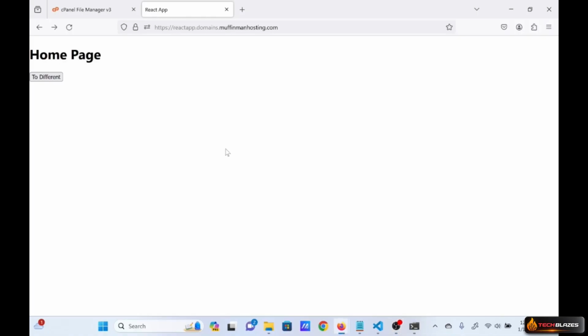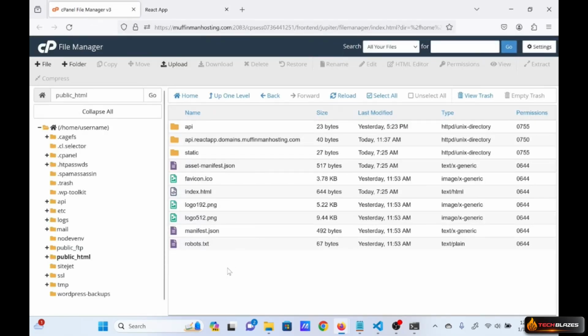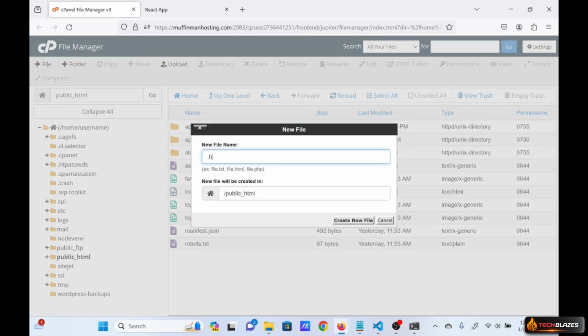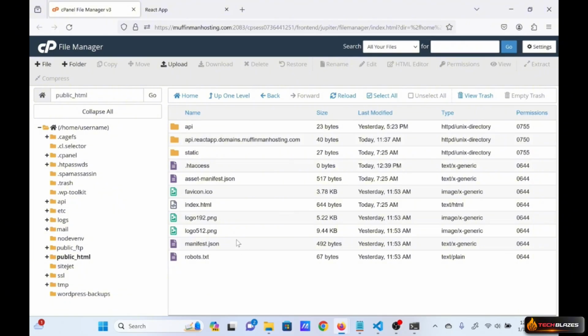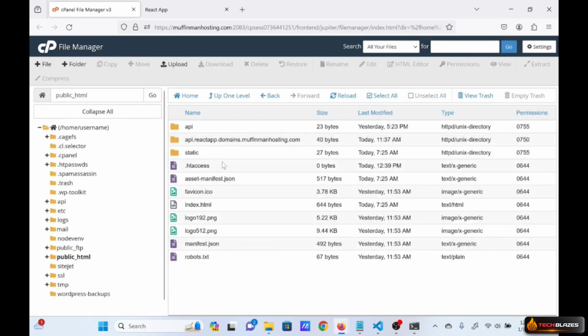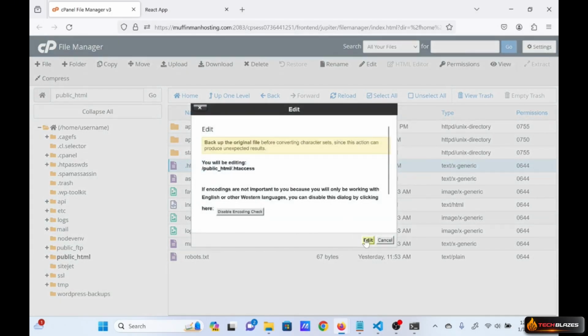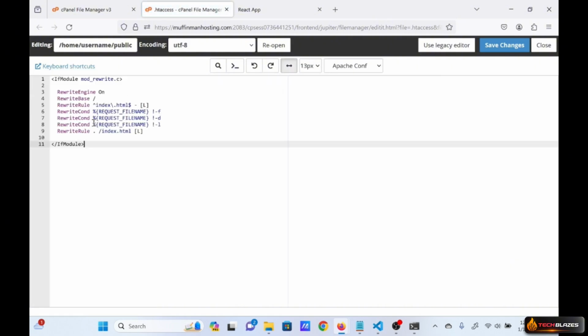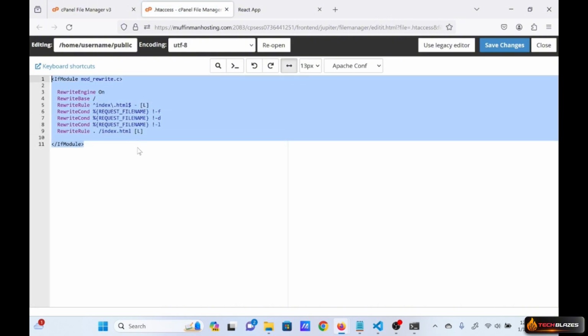Okay, cool. So let's go back to our React app now, and let's head to our cPanel file manager. And so what you're going to want to do is click on the Add File button here, and you're going to name it .htaccess, and select the Create New File button. So you might not be able to see this, and if you don't, go ahead and click on the Settings button and select here the Show Hidden Files, .files, and then click Save. So now that I have this empty file here, I'm going to select the Edit button and select the Edit button again.